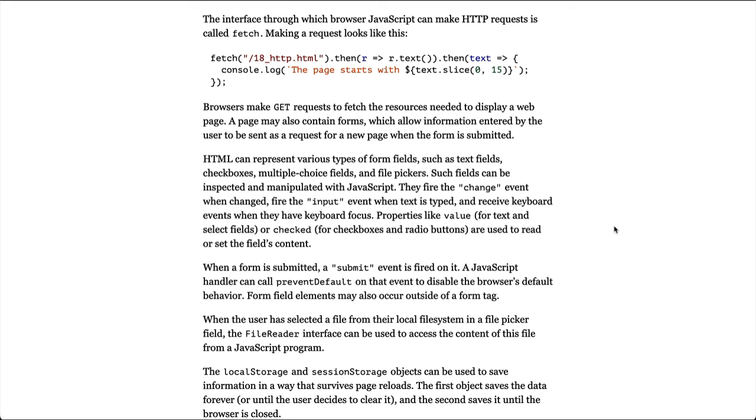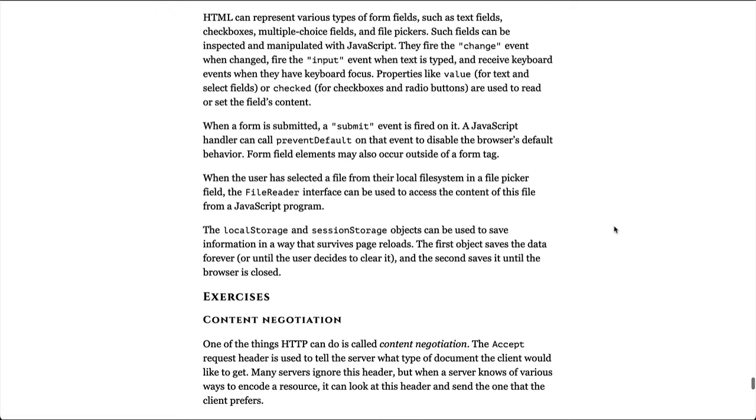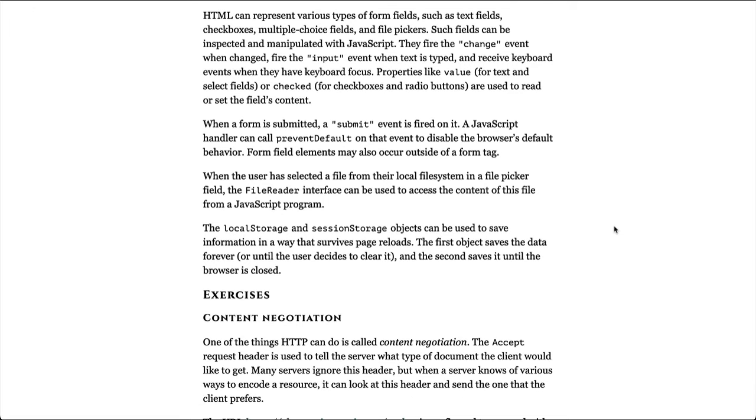Browsers make GET requests to fetch the resource needed to display a web page. A page may also contain forms which allow information entered by the user to be sent as a request for the new page when the form is submitted. HTML can represent various types of form fields, such as text fields, checkboxes, multiple choice fields, and file pickers. Such fields can be inspected and manipulated with JavaScript.